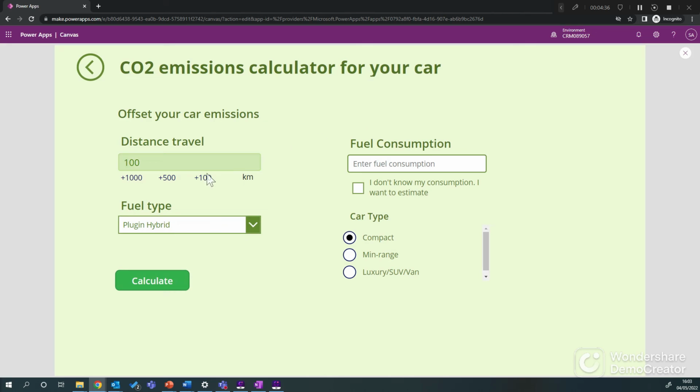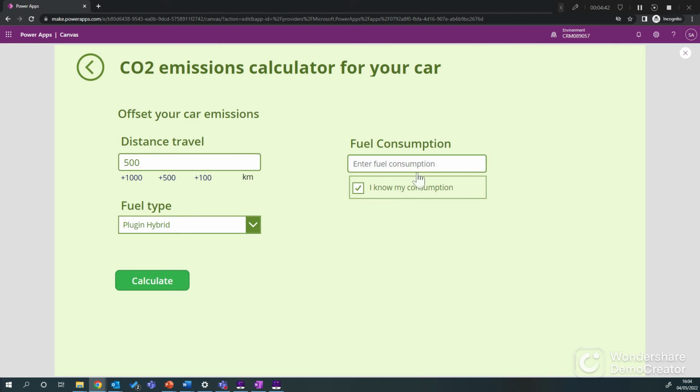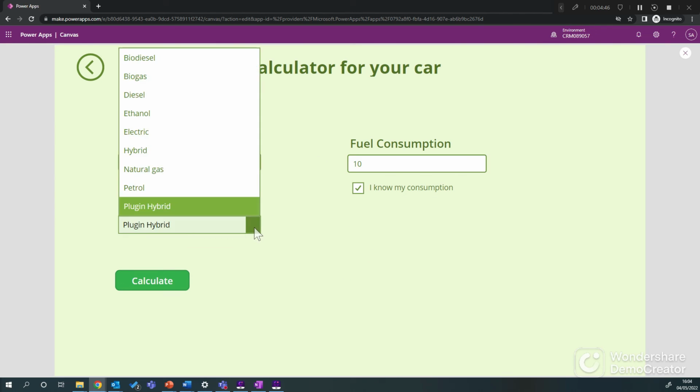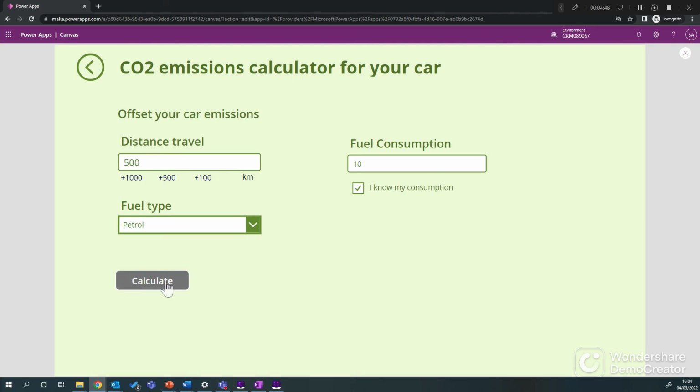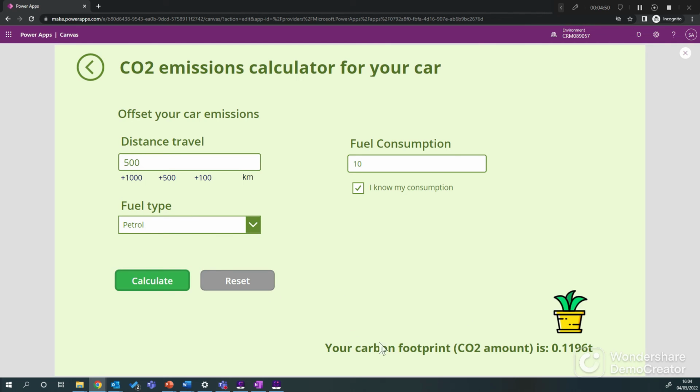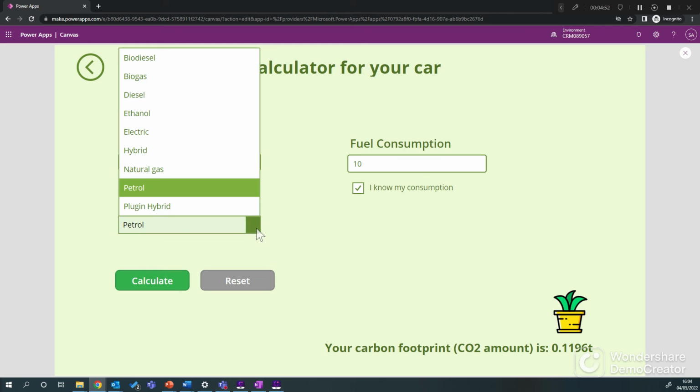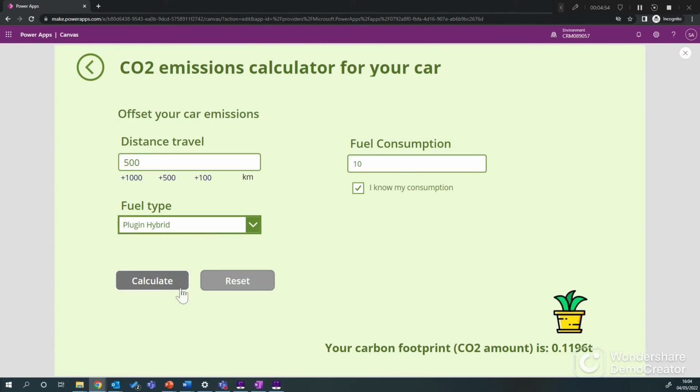In order to show you again how it works, let's put 500. I know my consumption here. Let's put 10, this is the average. Let's pick petrol, and voila, I have the result here. If I change to, let's say, plug-in hybrid and I calculate, you can see there's a new calculation.